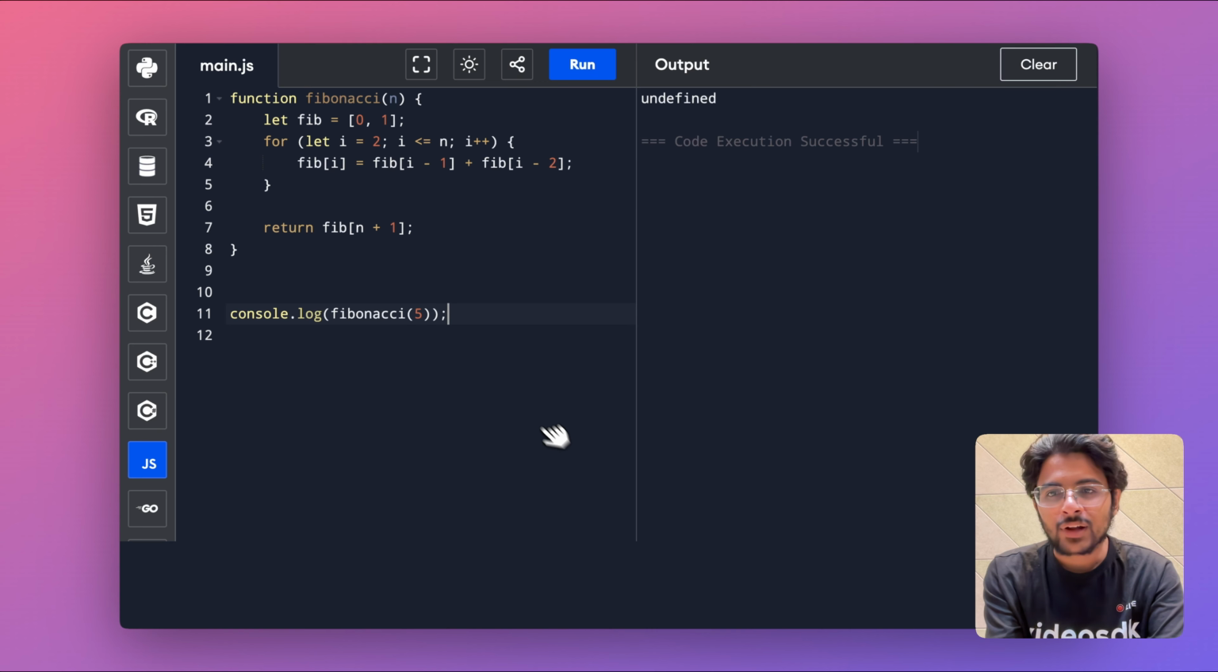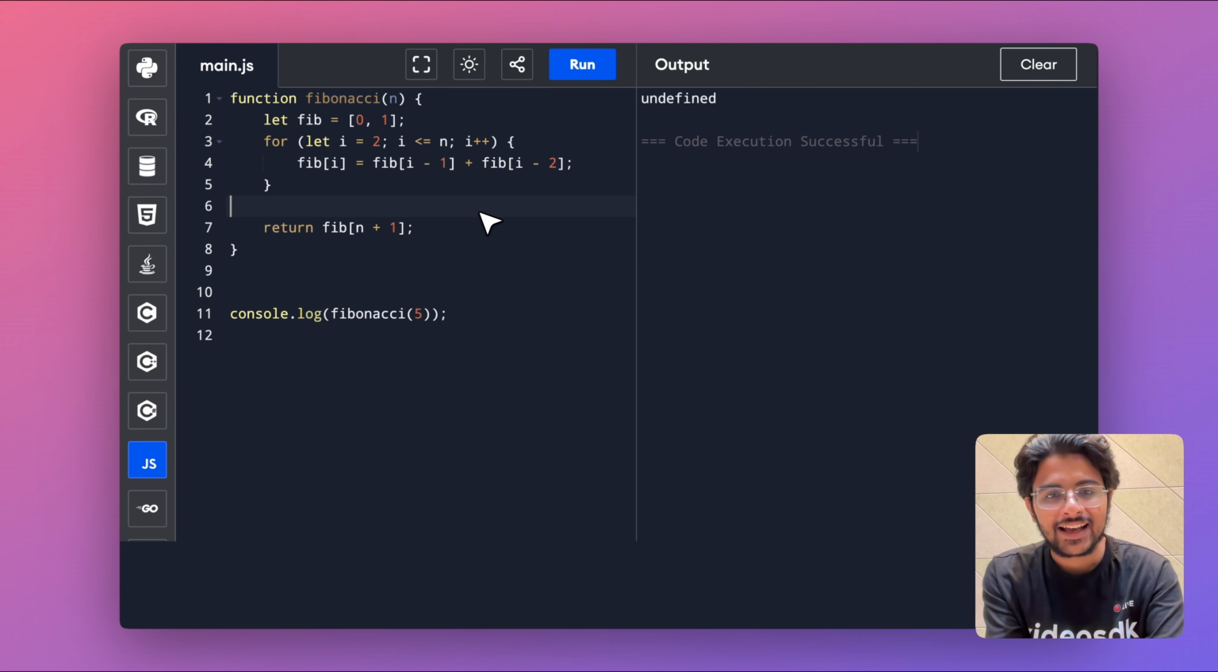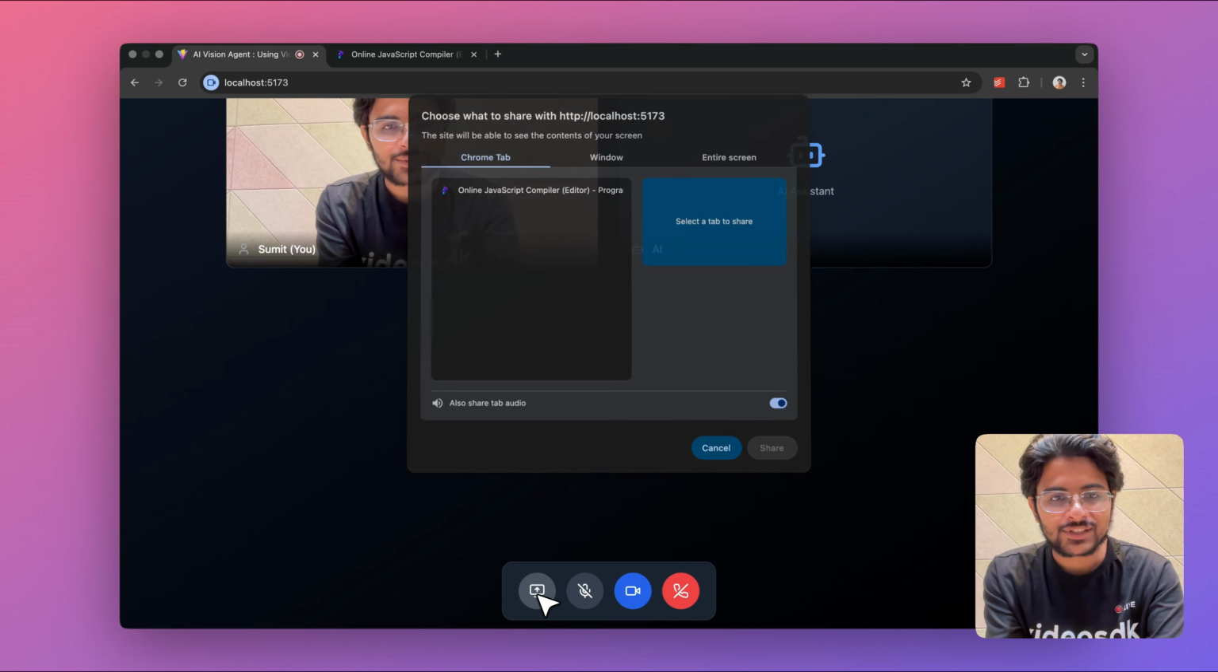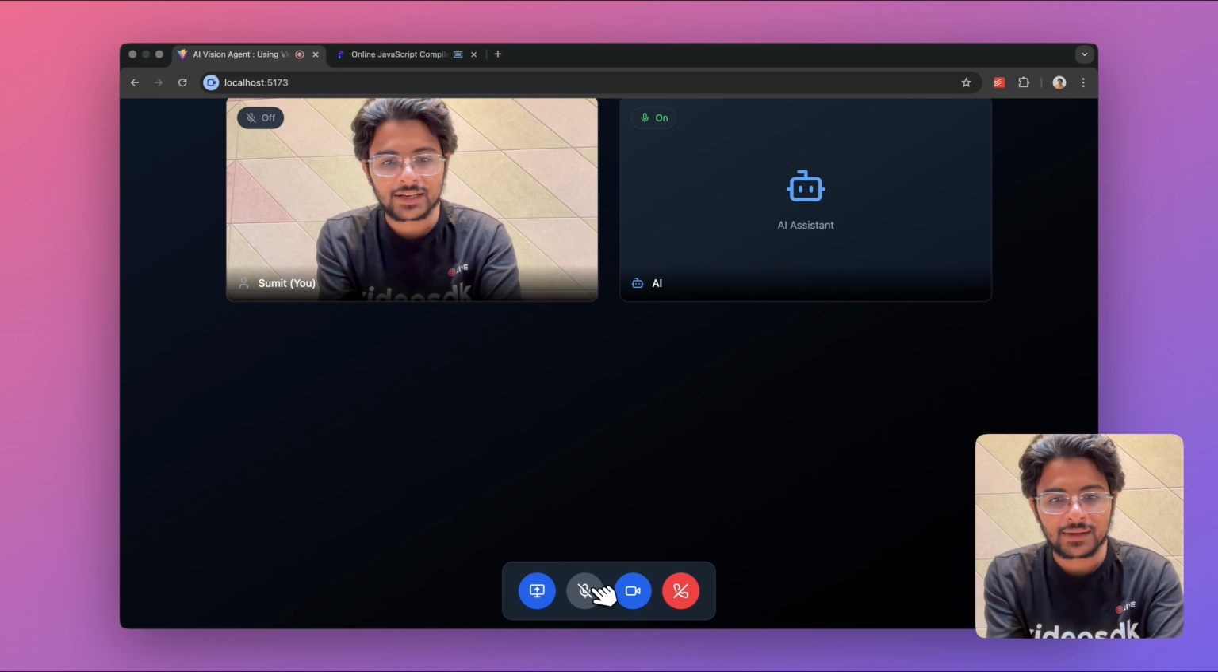Okay, so what I'm gonna do now, I'm going to give it access to this screen. I've written this code and I'm pretty sure it's not correct. Okay, so I'm sharing my screen. Let me enable my mic.